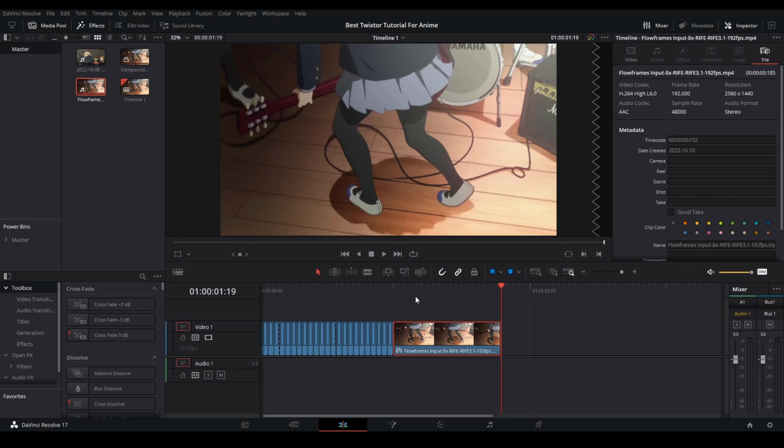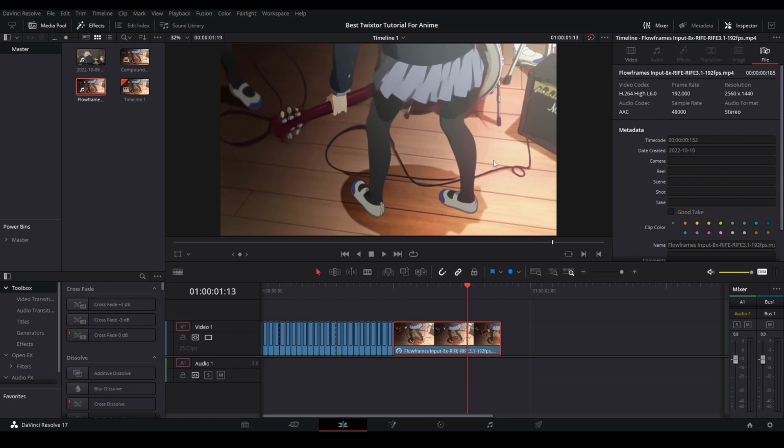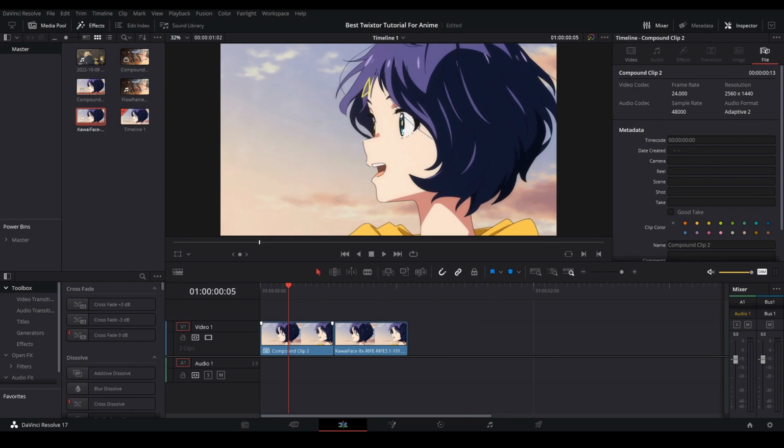So I'm going to show you guys an example on another clip that shouldn't have as much of that weird frame interpolation of the wire here. All right guys, so this is another Flowframes clip, and as you can see, this one is 24 FPS once again, and this one is 192. So I'm going to show you guys the difference in retiming here.